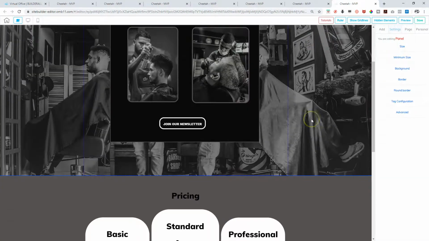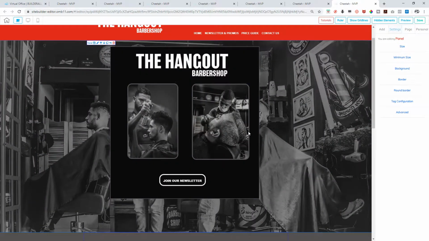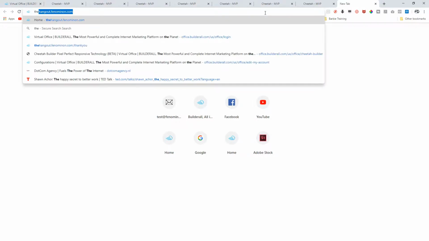So this kind of gives you just the basic rundown of Cheetah, giving you a good idea of how to navigate through the different tools, what basically panel and elements are about, right? And while you guys can see the top of the page, I'm going to go to the hangout.phenomena.com, hit enter, and see what I got.